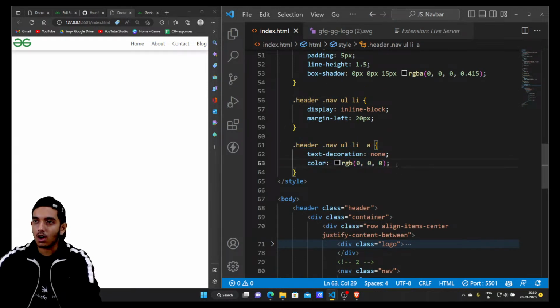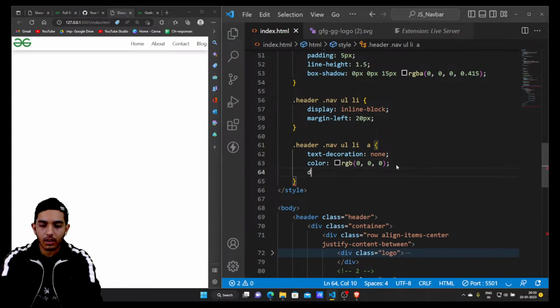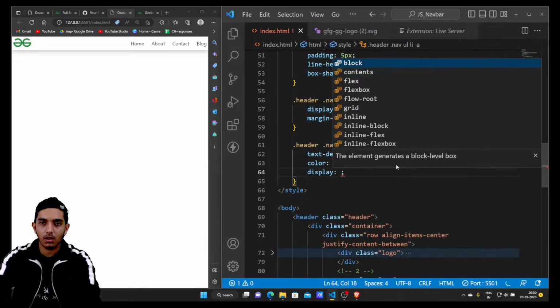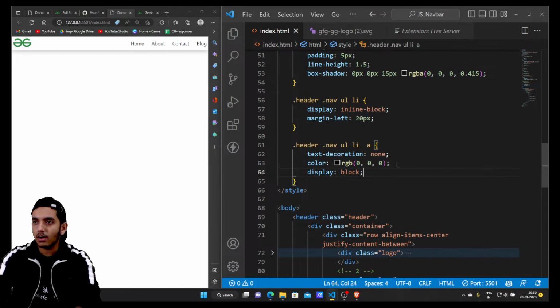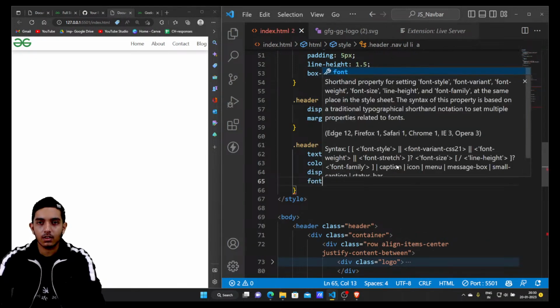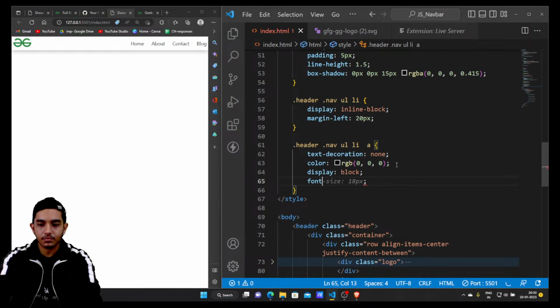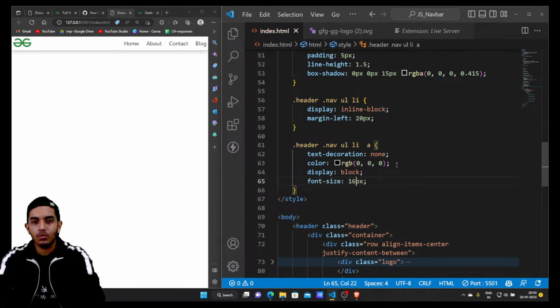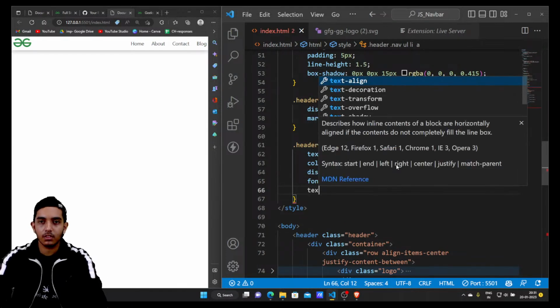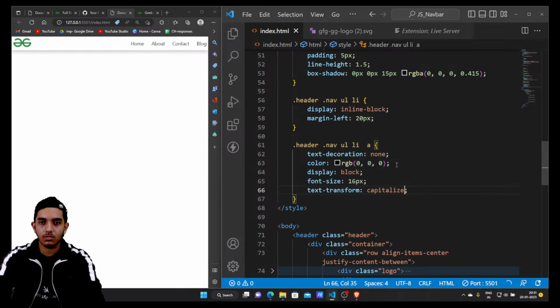Okay, so after this I can do one more thing. I can say that this is a display block, and we can give it a font size of 16 will work. And if you want everything to be in capital, then text transform capitalize. Okay, this won't work for this case, I guess. Chalo, let it be, it's not required.